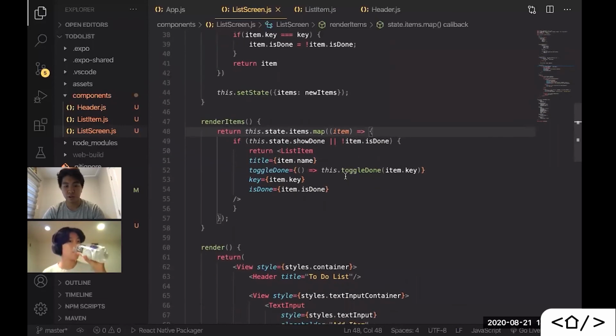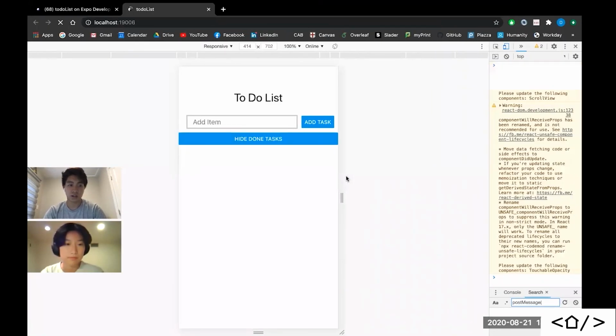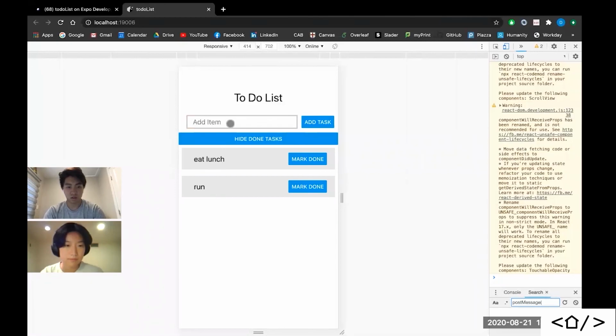So this should be the final piece to correctly work with the toggle functionality to only show the list items that we want. So we can go ahead and test that out with our app. We can go to refresh. So let's add a task like eat lunch. And then we can click that button, or we can also hit enter. Run, walk dog, and then do homework.